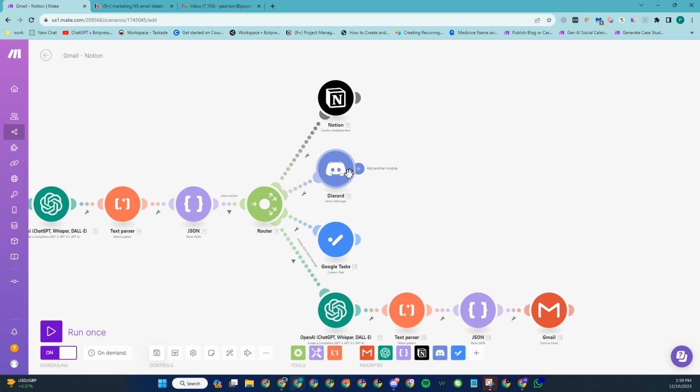Then it'll send a message to whatever channel you have, and create a task in whatever Google Task account you have, for you to view the actionable items. It will also create an email to send back to the sender saying that we received their email and will reply shortly. So let's take a look at how this works.